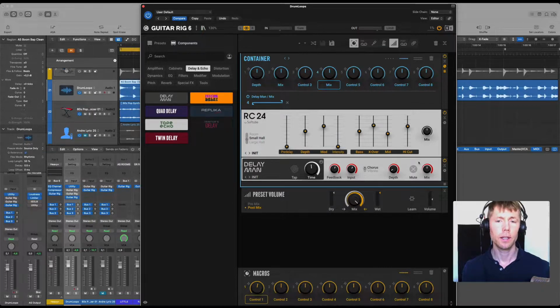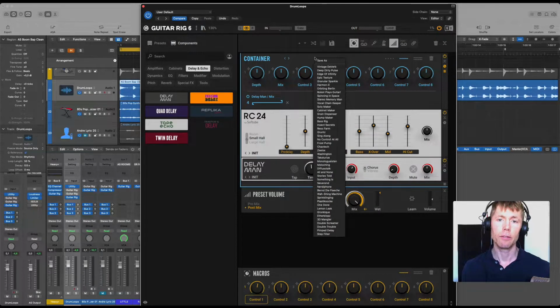But then I hear you thinking like, okay, then what should I do? What's the difference between chucking stuff in a container and assigning macros that way or using the bottom macro panel? Well, the bottom macro panel is for the entire instance of Guitar Rig 6, anything that's not contained within a container. But a container, anything you've chucked in there, you can have that saved as its own preset.